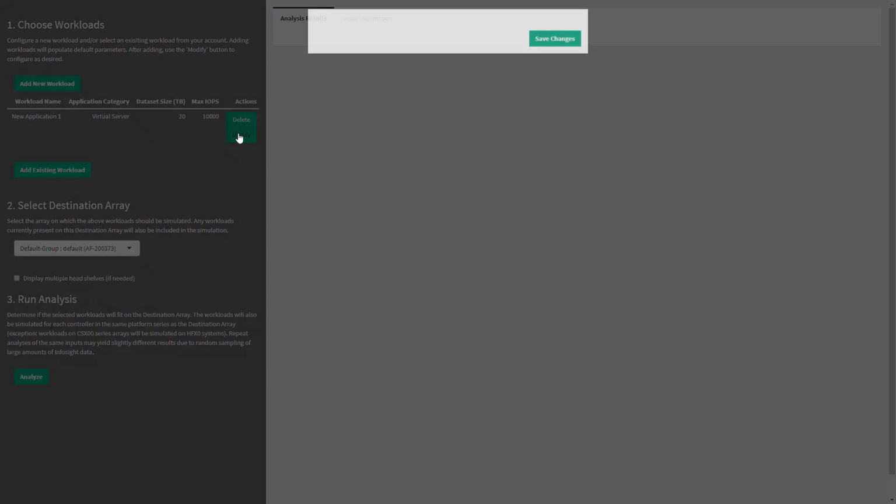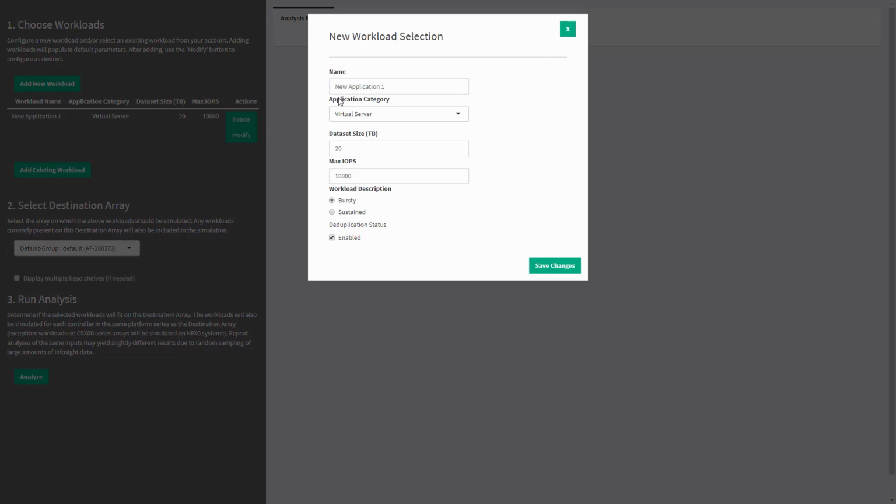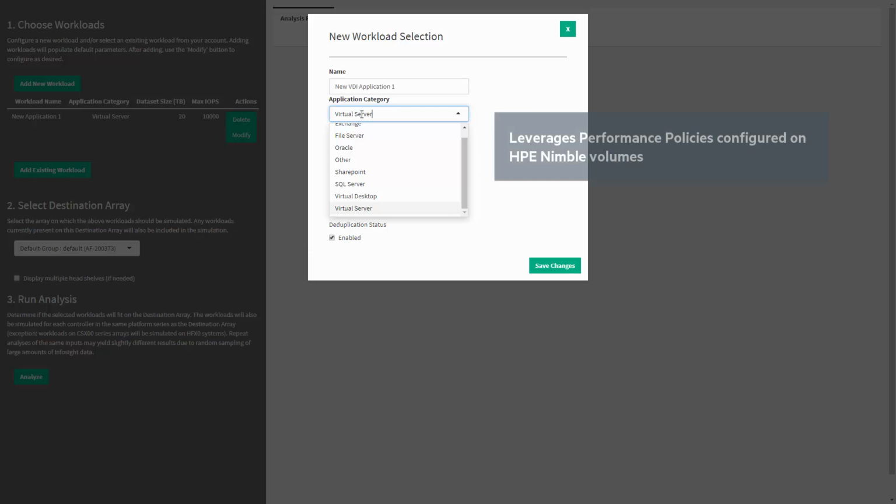This adds one new default application workload for us to work with, and unless it happens to be exactly what you're looking for, you'll need to modify it and customize. Now I'm going to name this appropriately and then select the application category. This category is based on volume performance policies, which are configured on the HPE Nimble storage arrays.